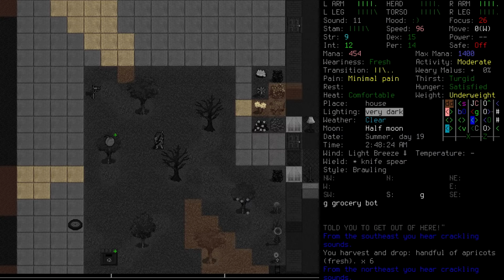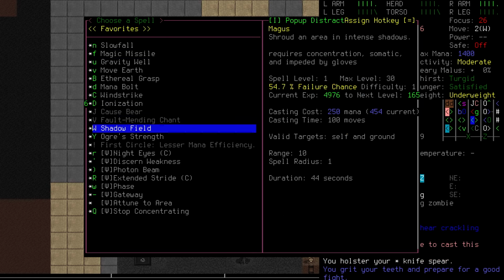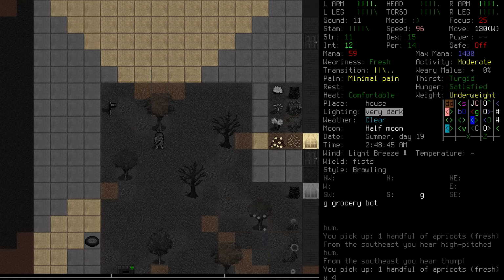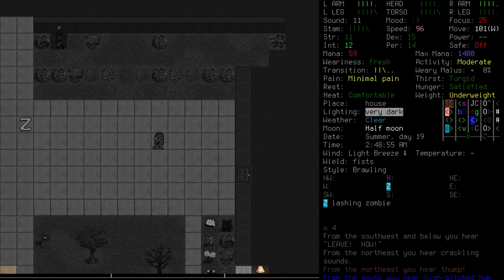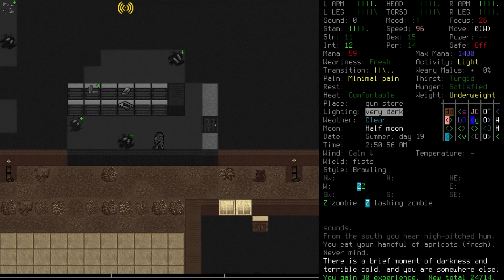And pick that tree. Too heavy to pick up, really. Okay, we'll cast Odor Strength on ourselves for now, I guess. That is what that's for. It's still too heavy. It just took a second for the Odor Strength to kick in. We'll have to keep that in mind. We'll need to cast that beforehand. It's humorous to think that a handful of apricots were too heavy to pick up.